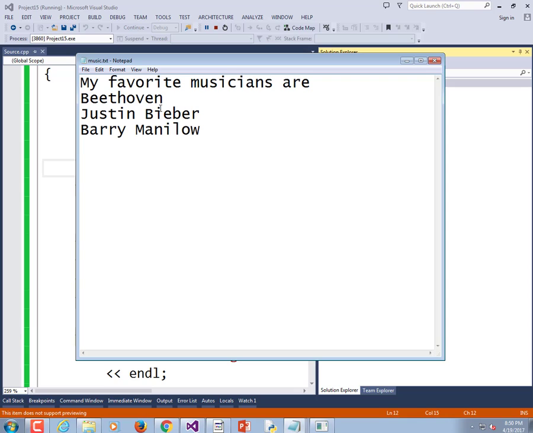There he is. I can double click on that file, and there's what we wrote out to it. My favorite musicians are Beethoven, Justin Bieber, and Barry Manilow. Now this isn't doing any error handling. It's not making sure that we open the file. Why would the file not get open? When you've done like a save from Word or something, what are some of the error conditions that you might get?